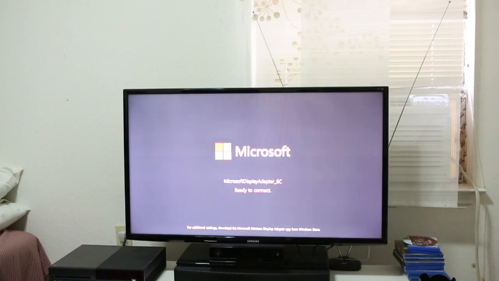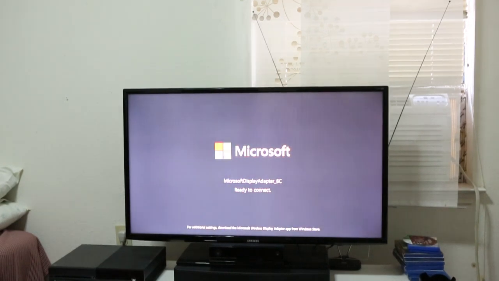Once you turn on the screen and to the correct HDMI input that you plugged it into on the TV and a USB port on the back of the TV, you'll see the screen once you press the button on the adapter. So this screen is what you'll see before you connect anything.